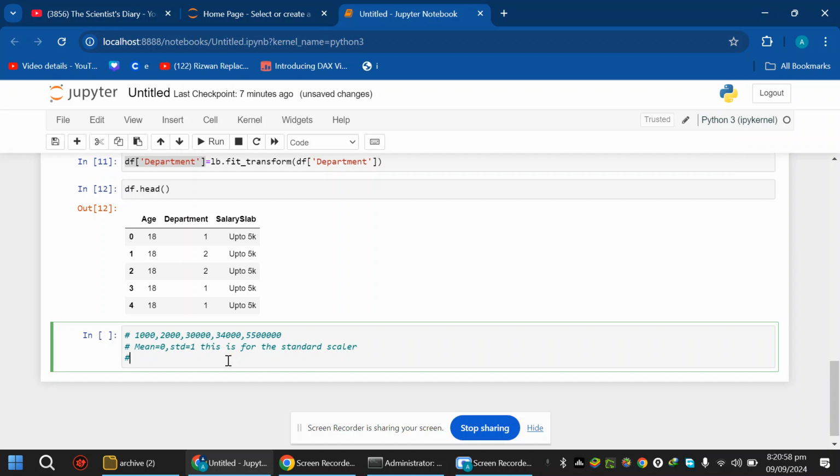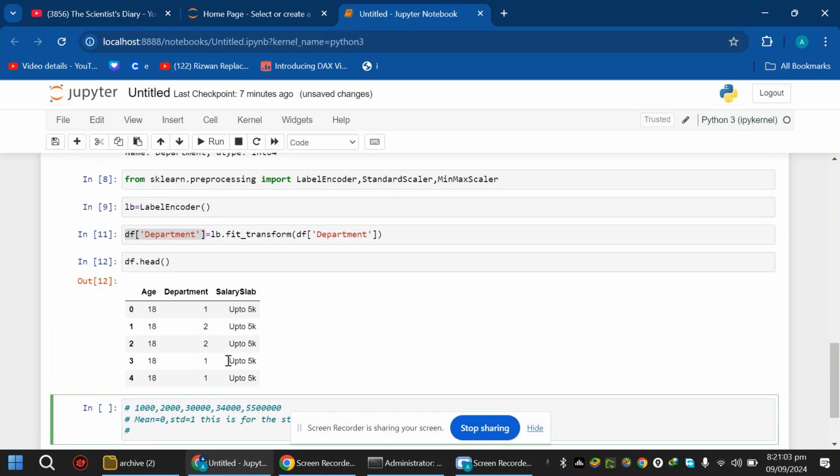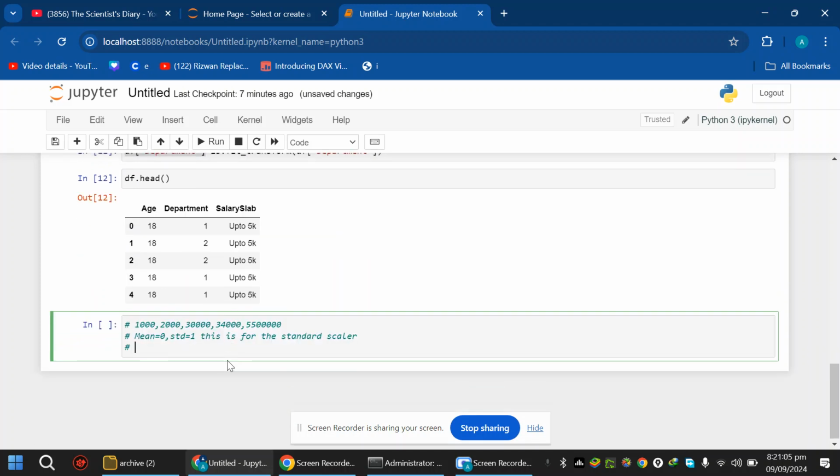And for the min-max scaler, it returns the values between 0 and 1.